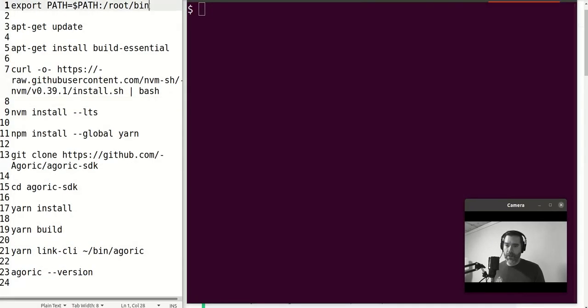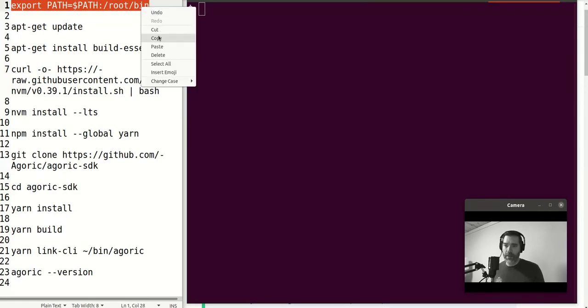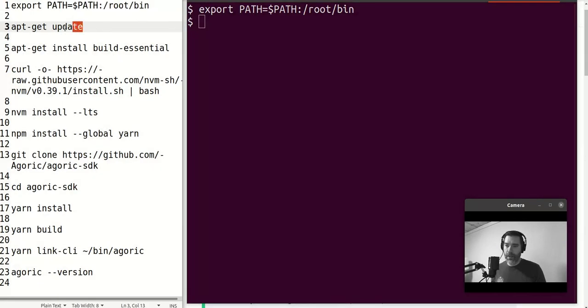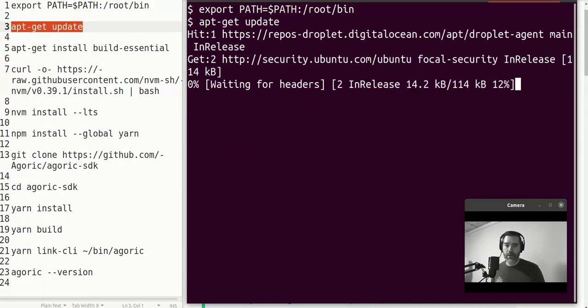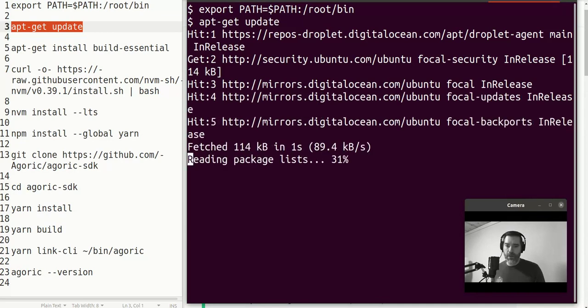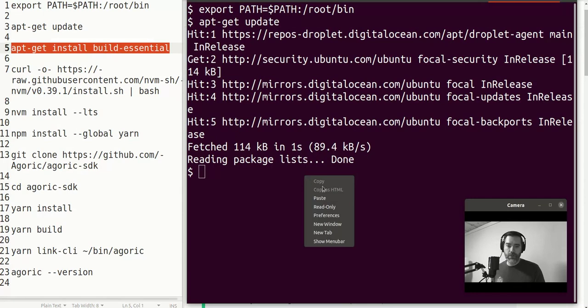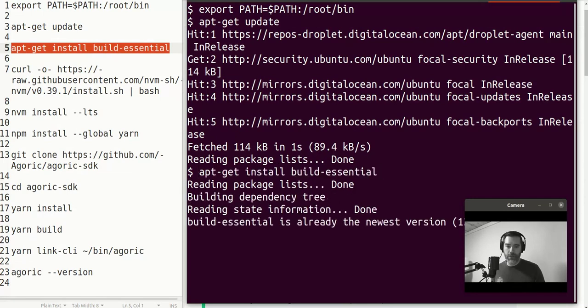All right, so first thing I'm going to do here is just some housekeeping and define my path here. Paste that in. Then I'm going to update the machine software, just like that. And if you're not running as root, you might need to use sudo for some of these commands. And this first one here is build-essential, which is needed to install the software.